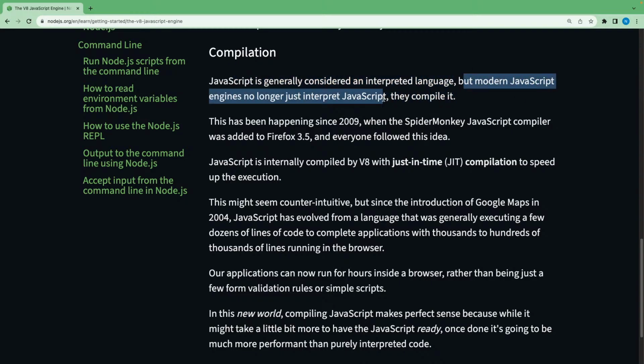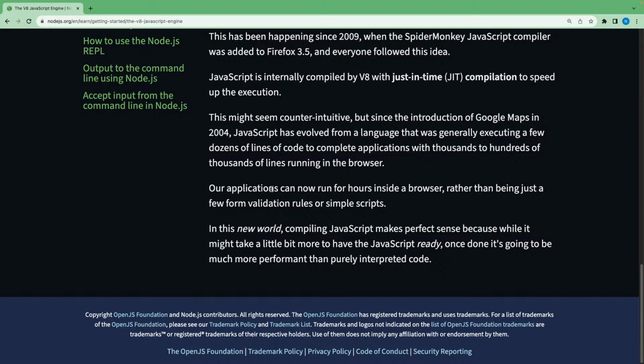Modern JavaScript engines no longer just interpret, they compile. JavaScript is internally compiled by V8 with just-in-time compilation to speed up the execution. This might seem counterintuitive, but since the introduction of Google Maps in 2004, JavaScript has evolved from a language that was generally executing a few dozen lines of code to complete applications with thousands to hundreds of thousands of lines running in the browser. Our application can run for hours inside a browser rather than being just a few form validation rules or simple scripts.